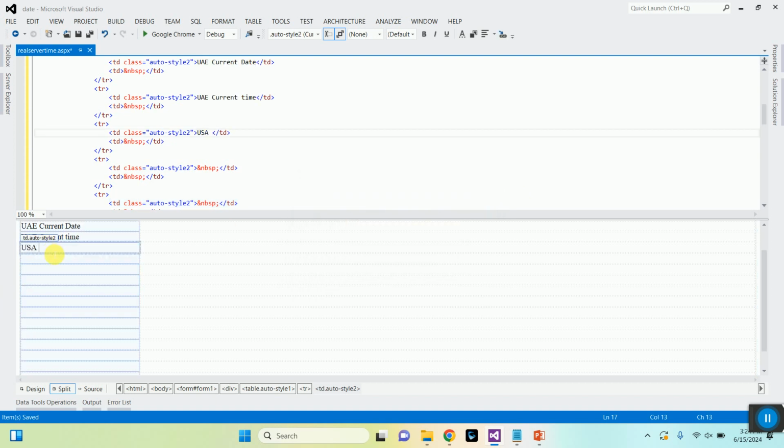So USA current date, USA current time. Pakistan current date, Pakistan current time. India current date and India current time.